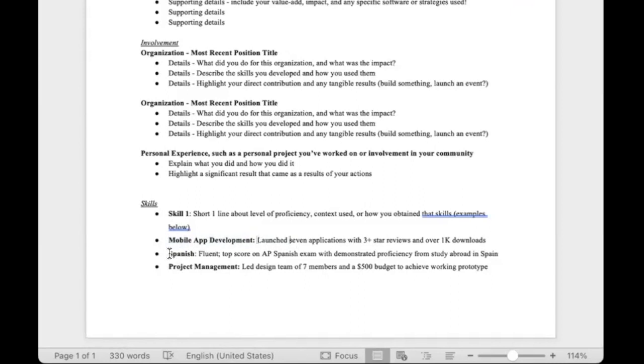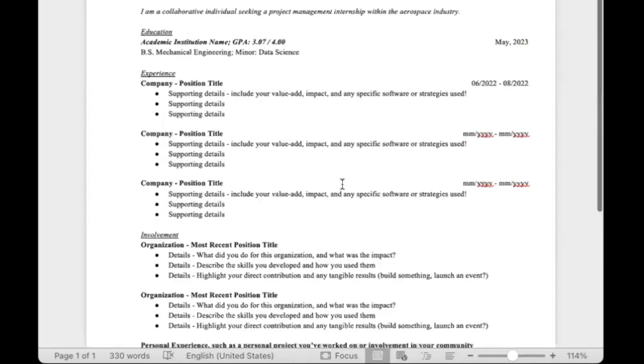Another example is if this fictitious John Smith had skills in Spanish. He might say, for example, that the proficiency was fluent and it's demonstrated through a top score on the AP Spanish exam, and that this fictitious person studied abroad in Spain. These are examples of how to fill out the skills section of your resume.